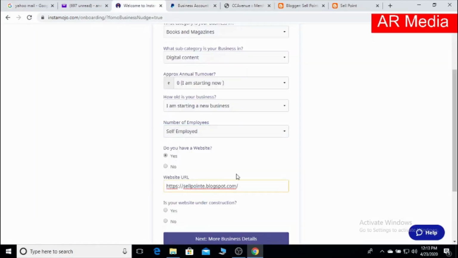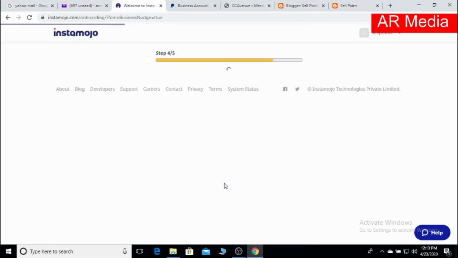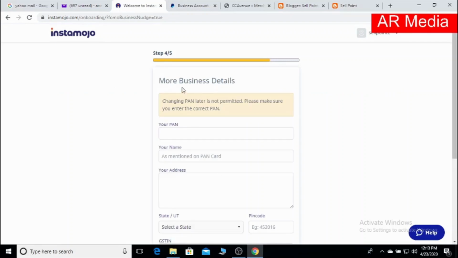Here I am selecting one Blogspot website. In that one I am entering that Blogspot address. Then you have to select no construction, because we already made that website. Then after that you can click on the next option.